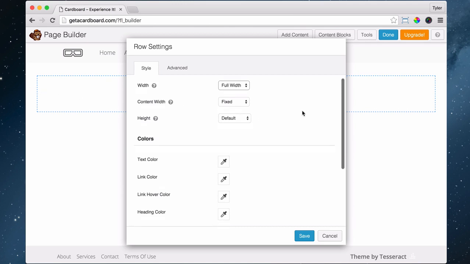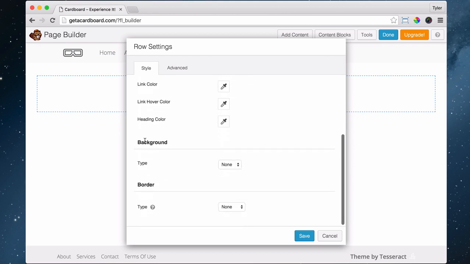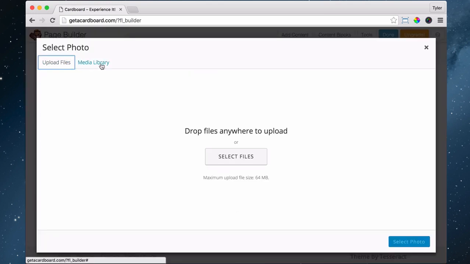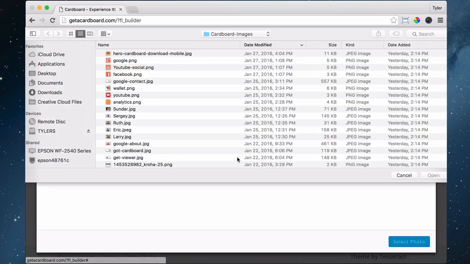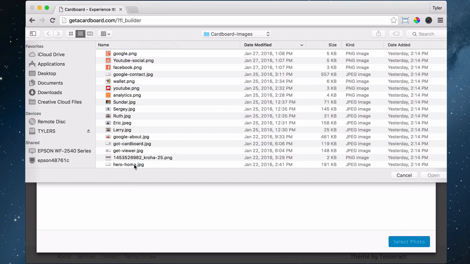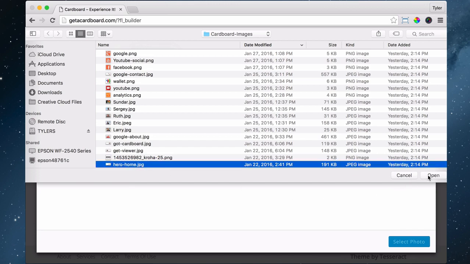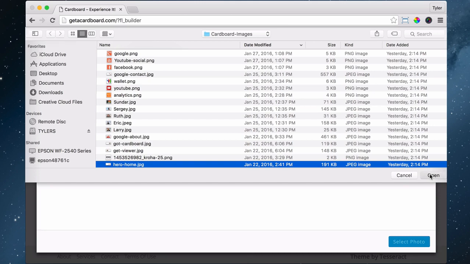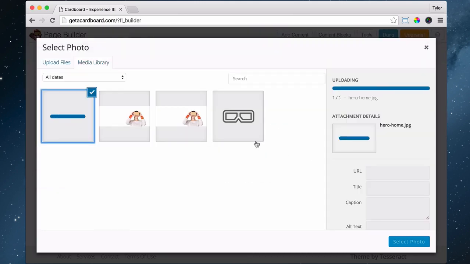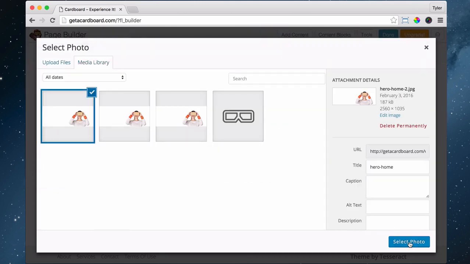All right, and let's add in the image. So under background, let's select photo, and let's select our photo and click on upload files right here, not media library, upload files, and select files. And we're going to want to upload one called Hero Home. Maybe yours is different, but mine is Hero Home. Select it and select the photo.